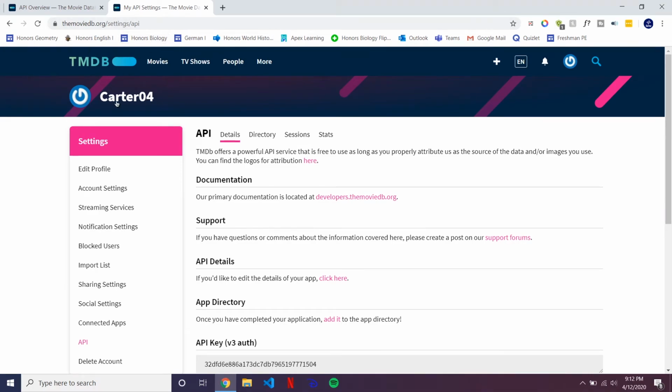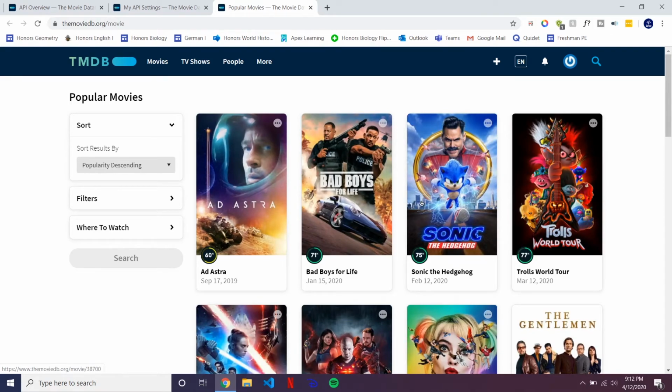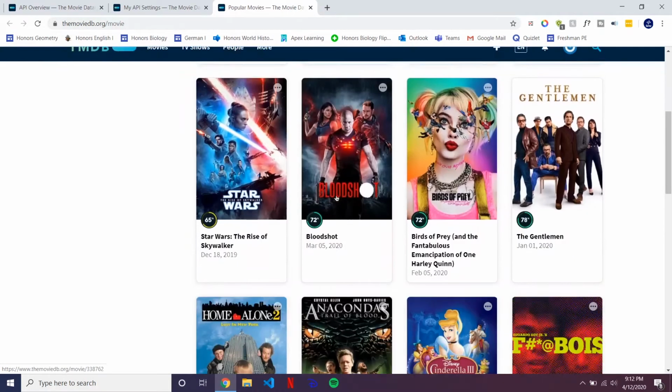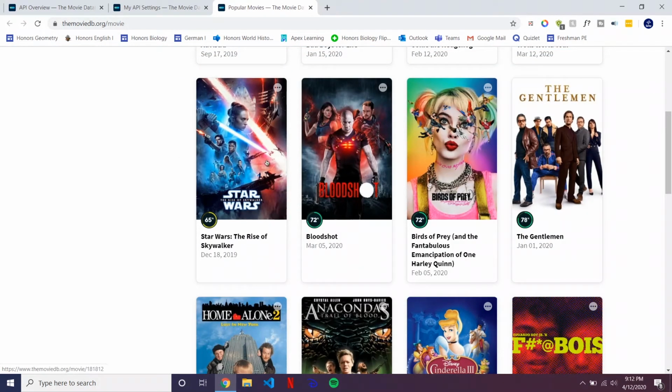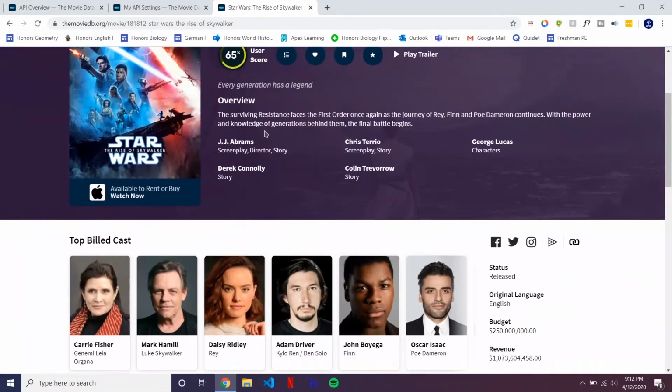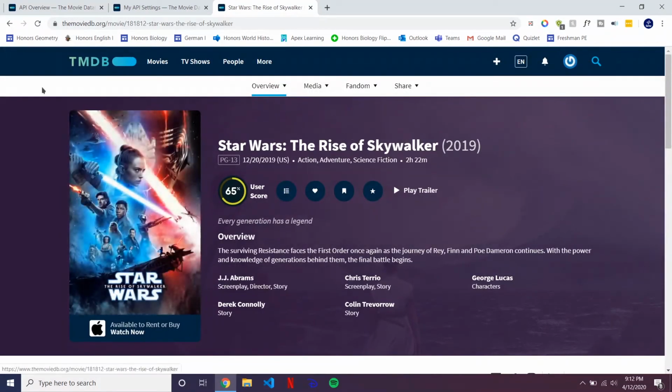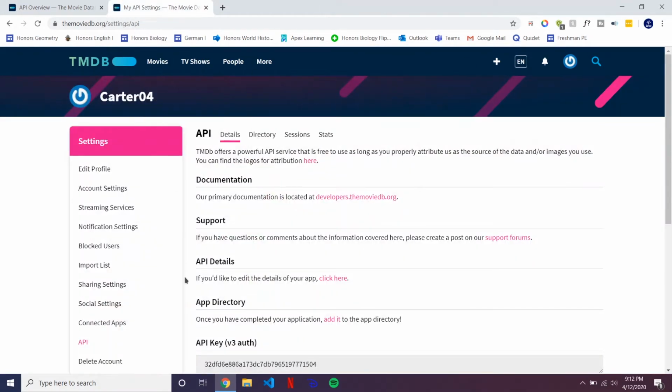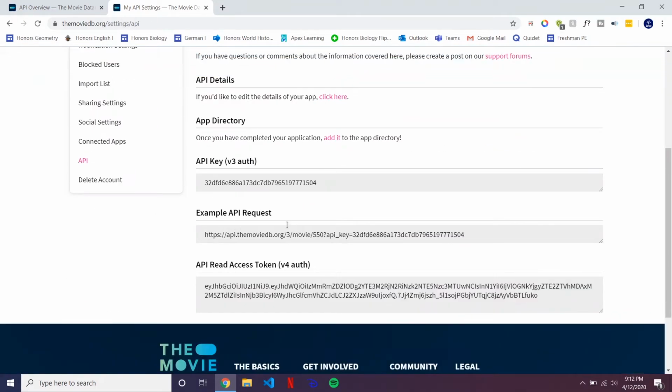So The Movie Database, I should probably have said this at the beginning, basically has all the information on all of these different movies and the actors and reviews. It has a lot of information on it. And it has these surveys that users can do, and it has information on all of them. So what we're going to do is use our API key, and we're going to get data back in the form of JSON.